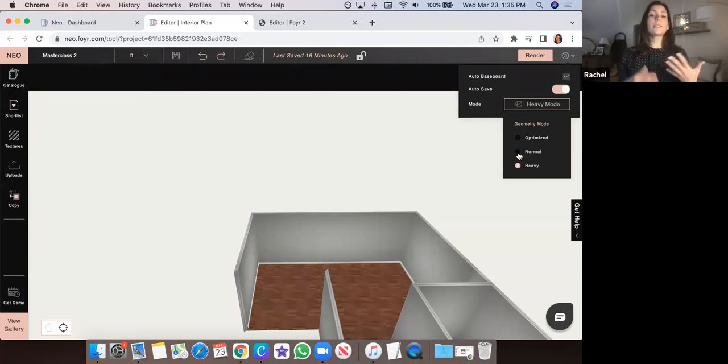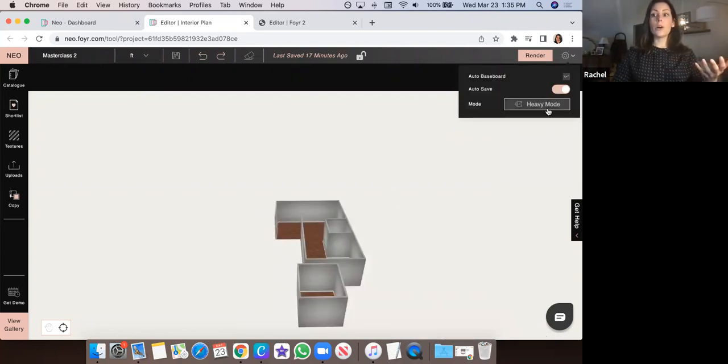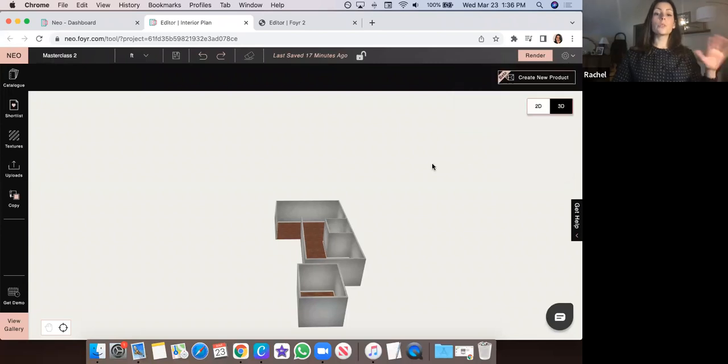Normal mode uses 8 gigabytes of RAM and gives you more detail from further away. And then heavy mode uses 16 gigabytes of RAM and gives you all of the detail from the furthest distance. So you would have to be really, really zoomed out before things turned into just like colorful blocks. So that's what this means. You can change the mode like I just showed you. Once you're in 3D mode, if you notice it's running slow, you can click here, go down to heavy mode and change it to optimized or to normal to speed up the process.